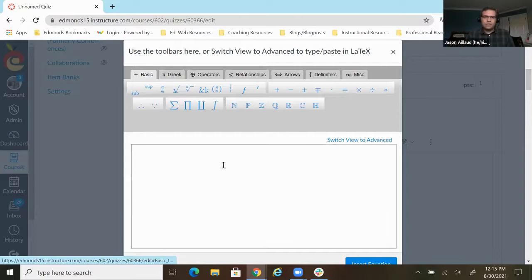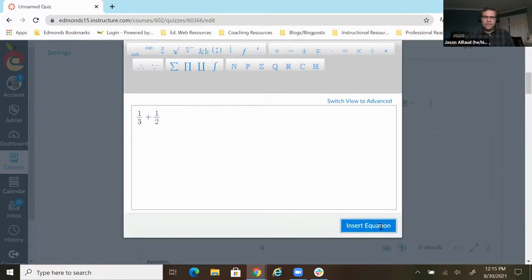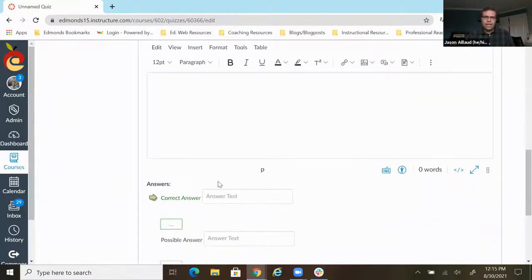So let's say we're doing fractions, right? And so we can say we have 1/3, and I'm using my arrow keys and the number keys to move this around, plus, and then we can put in another fraction, 1/2. And then we can insert that equation into the content editor. There it is, 1/3 plus 1/2.